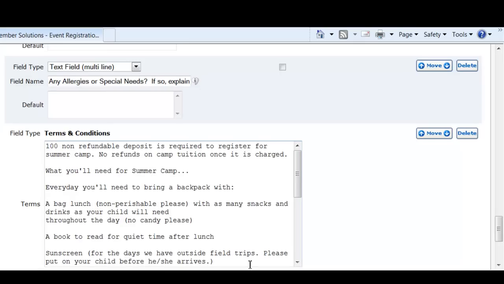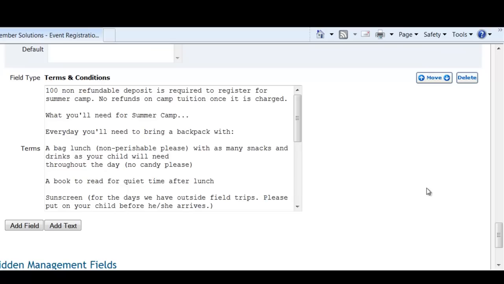You also have the ability to have terms and conditions on your form. Enter all the terms and conditions that you would like your member to agree to before checking out of the forms in this section. Your participants will not be able to register for any events without agreeing to the terms and conditions box if you have it on your form.